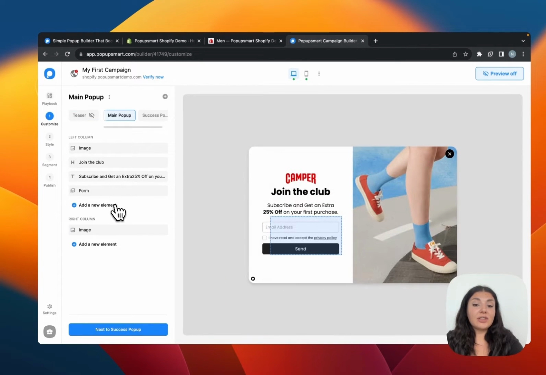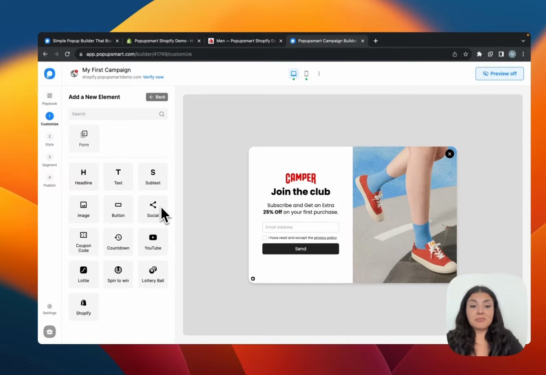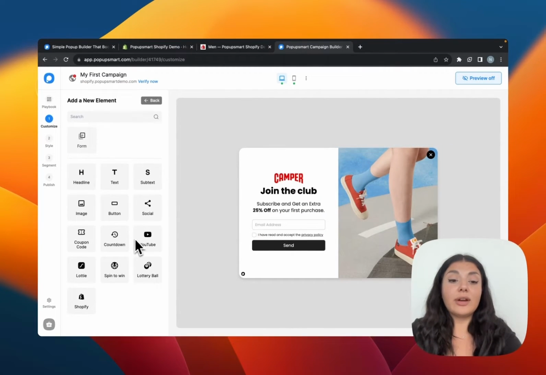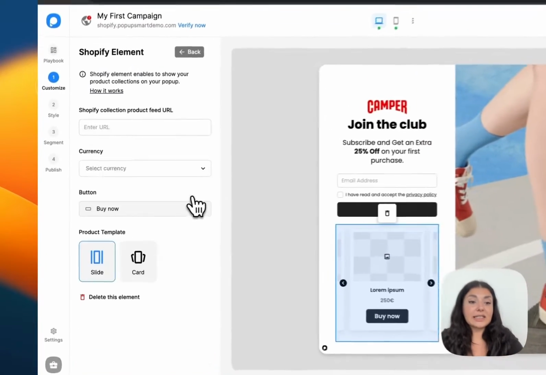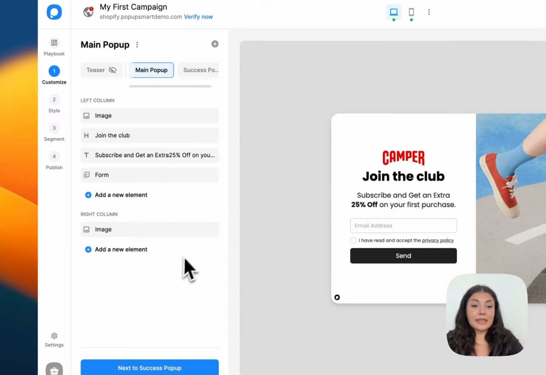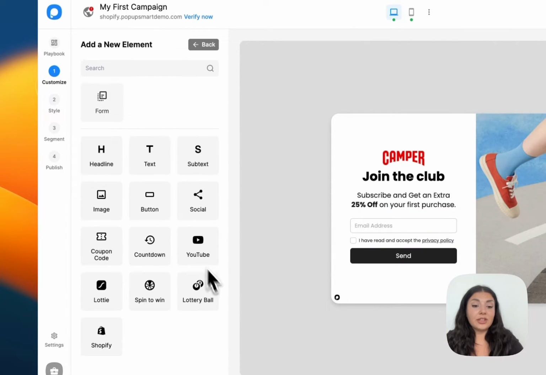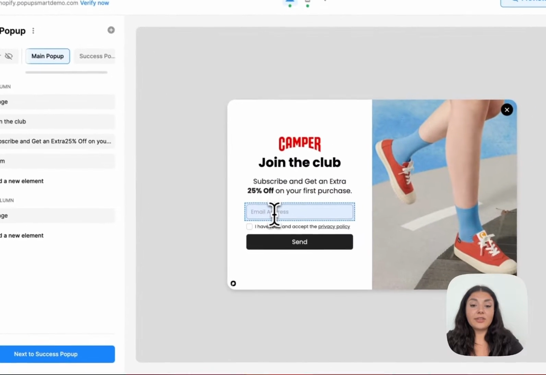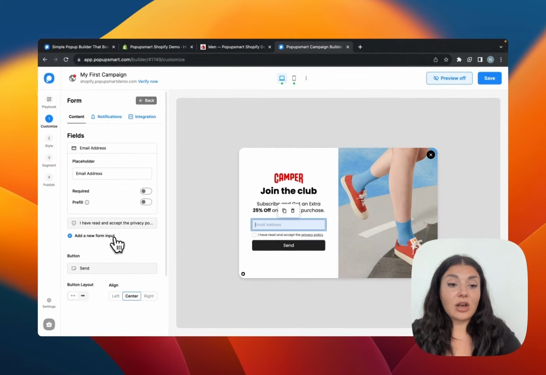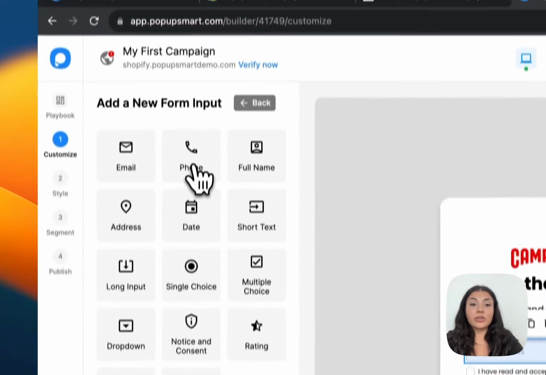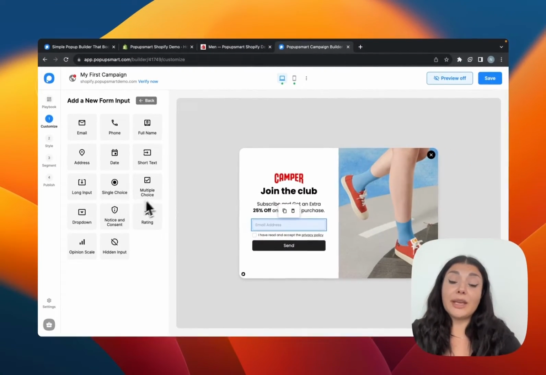And you can also add new elements to your pop-up. From here, you can add social share buttons, a countdown timer, or a YouTube video, maybe an animation. Or we have the Shopify element right here. If you want to showcase your collection products, you can easily delete them by clicking on delete this element. And then we have the lottery ball gamification elements, coupon code, and form element right here. Actually, we have the form element on the pop-up right now. We are asking for the email addresses of the visitors, but if you want, you can ask for their phone numbers, full names, or whatever information you need.